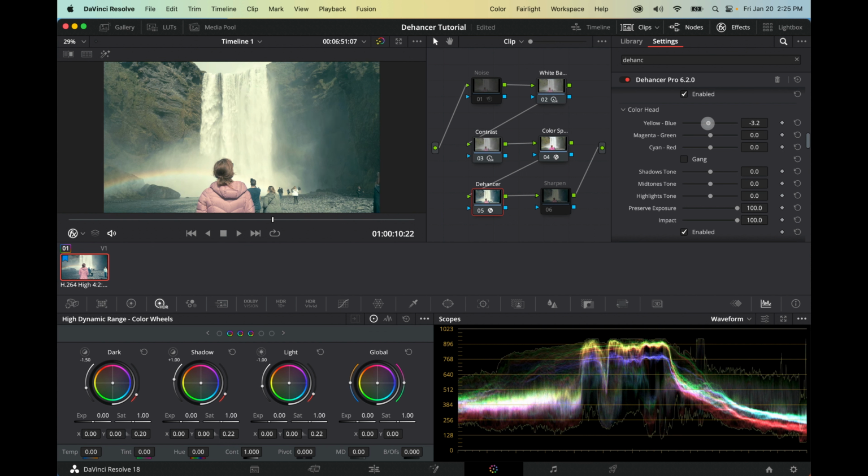We can add more yellow to the shot. I like a little bit more yellow. And then we could add magenta or green. You can see there's the magenta, there's the green. I think just a touch of green there. And then you can see we have our cyan or our red. And I think that looks pretty good there.